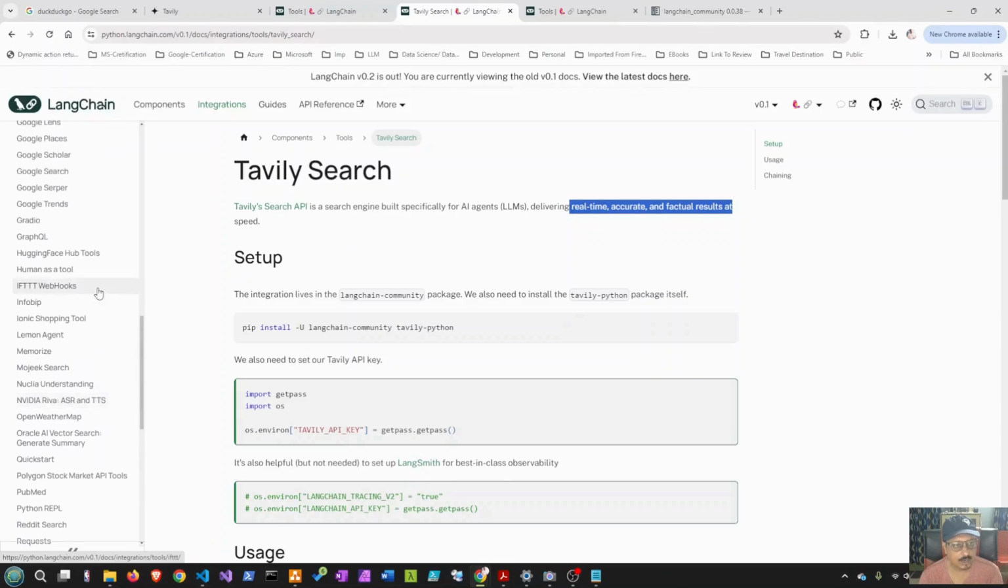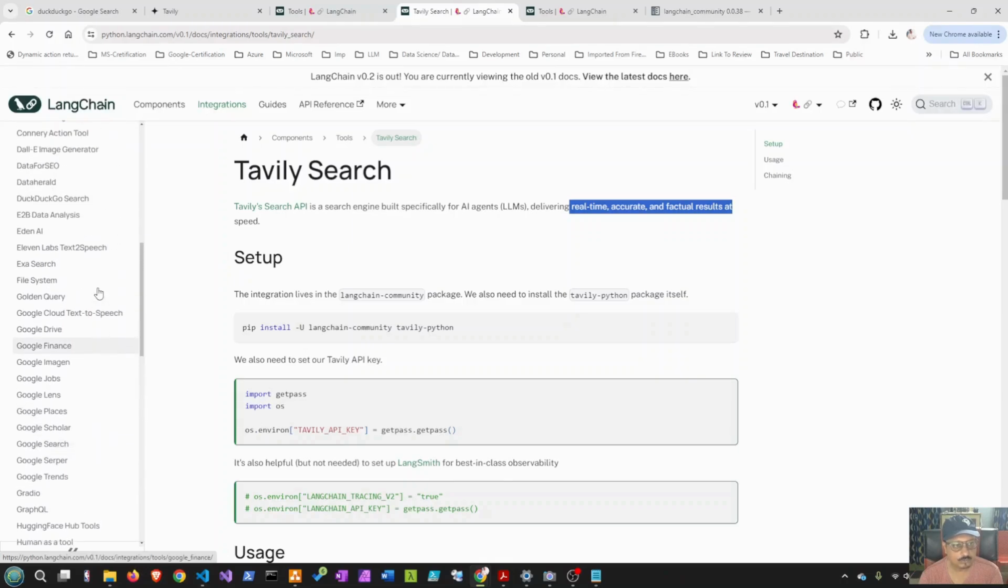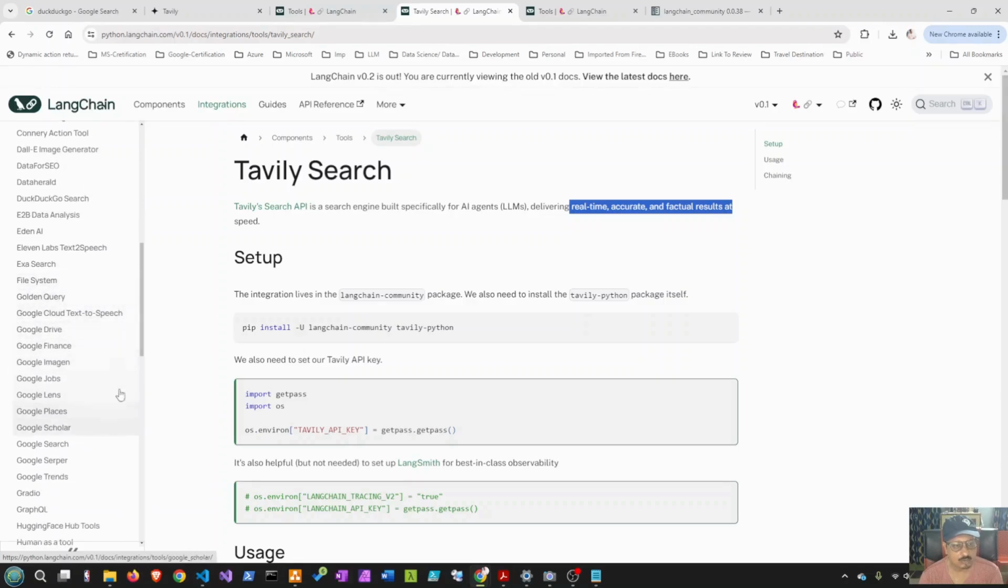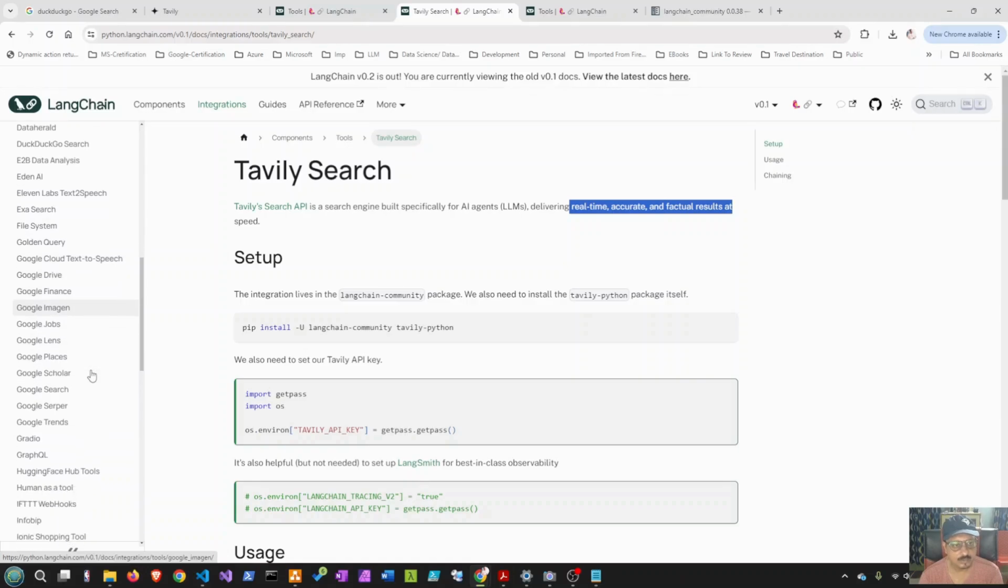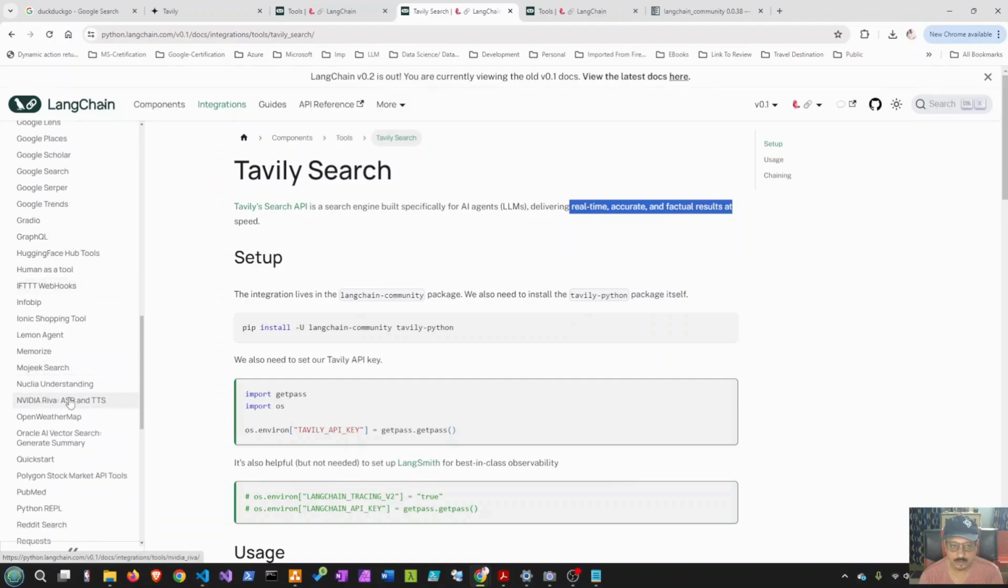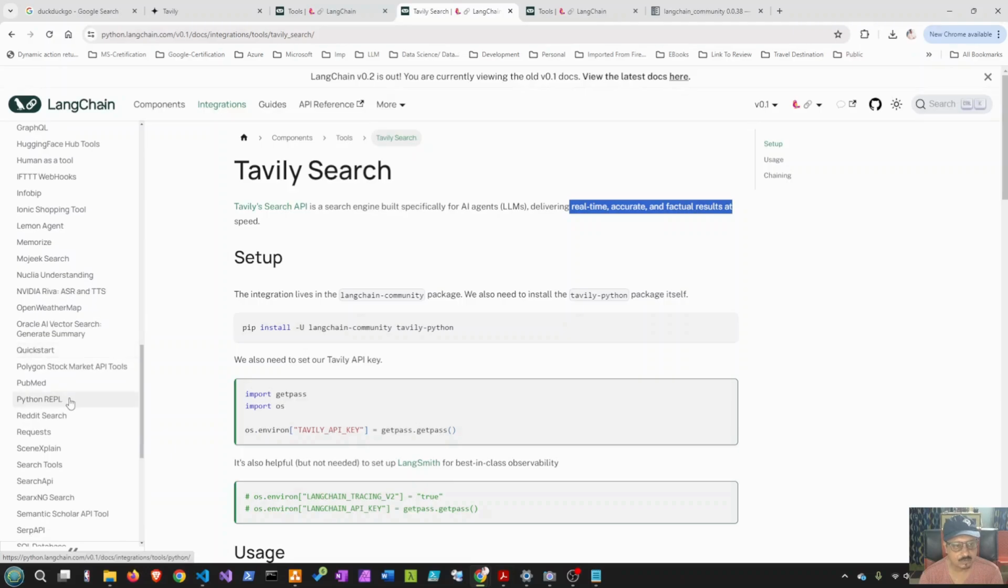It has a lot of tools available over here, like Brave search, Bing search, Google search, and the image generator. You can use anything out of the box. These are all out-of-the-box tools that are already provided by LangChain to facilitate our work. So you can use any of the tools to get your job done, depending on what exactly the scenario is, what exactly the problem you are dealing with.